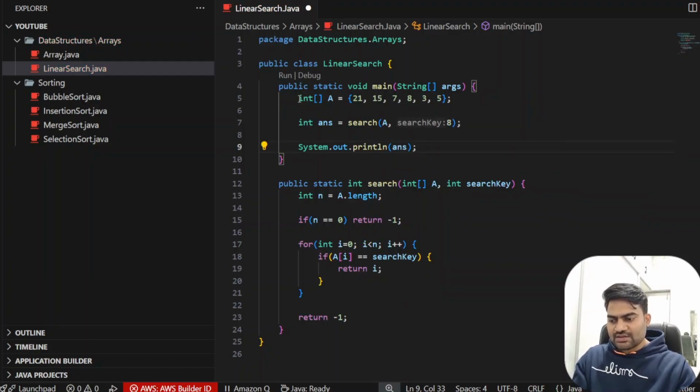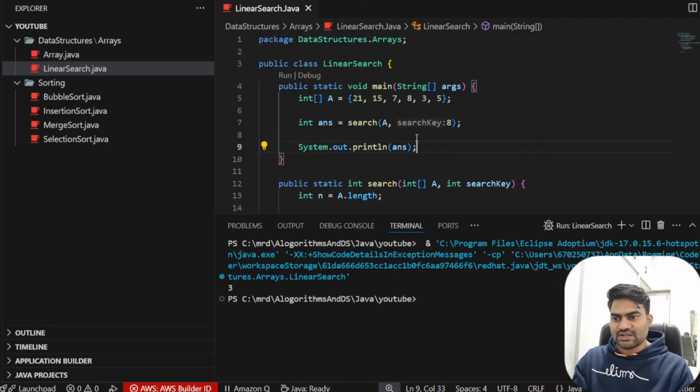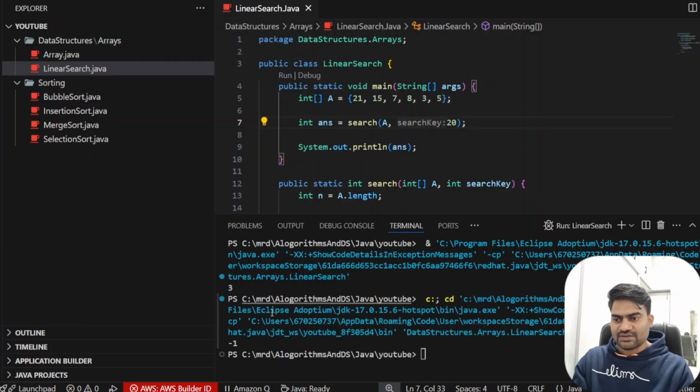Okay. So with this, let us execute and see what output it gives us. If you see, we get output 3 because that's the index of our value 8. Now let us try to give some number which is not there in the array, which is 20. Then if you execute this code, we will get -1 as the output. That is how the linear search works.